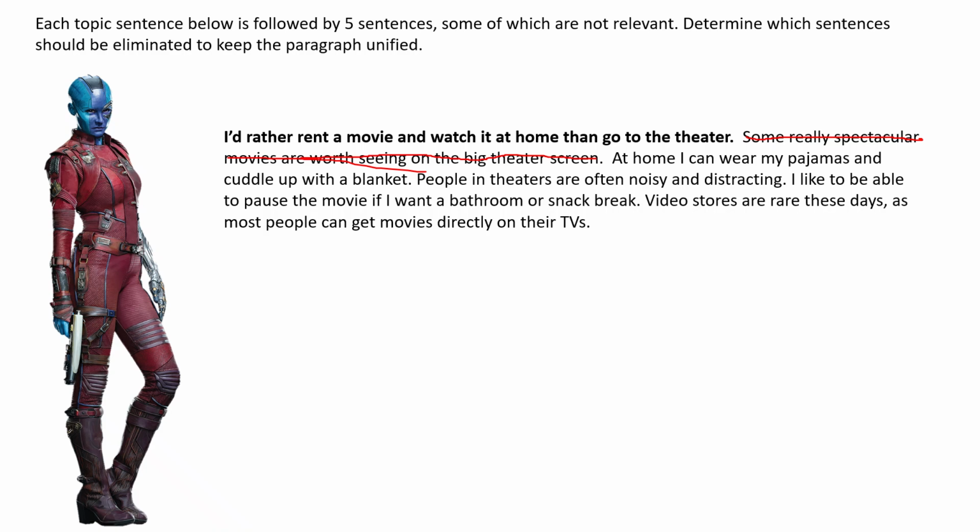I'd like to be able to pause the movie. That's another good reason. But then I have video stores are rare these days, as most people can get movies directly on their TVs. Well, that's true. However, that really doesn't work to prove the topic sentence. So I'm going to get rid of that one as well.